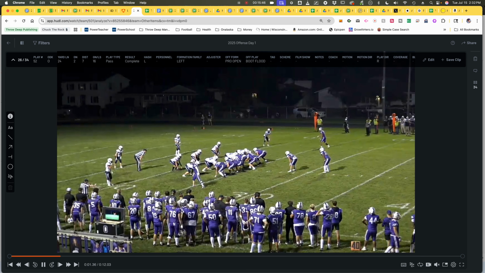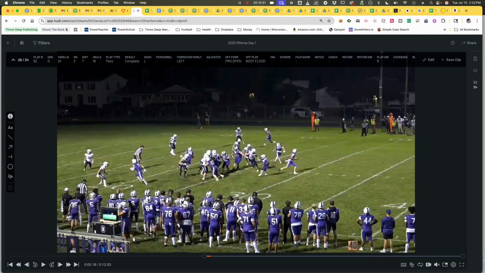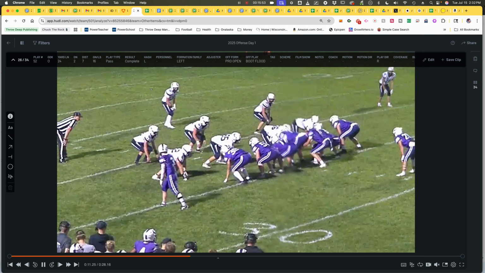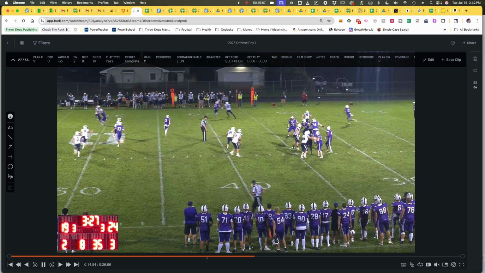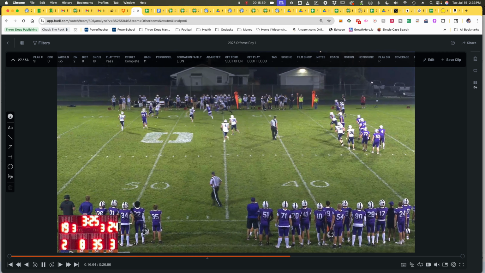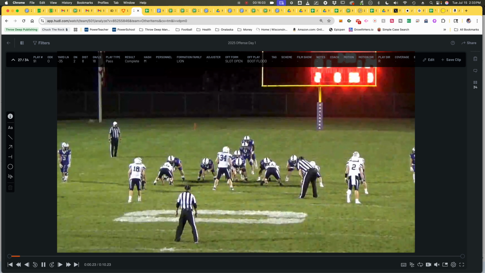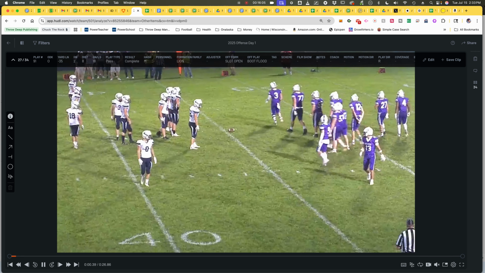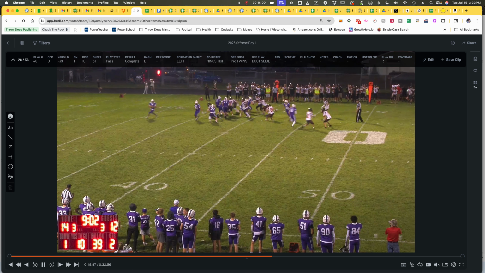Tight end should have got deeper on that one. Let's watch it again. Tight end needs to get deeper. He's only getting about 6 yards, get all the way across. All right, boot flood, same thing. Boot slide, you're going to see him coming across.